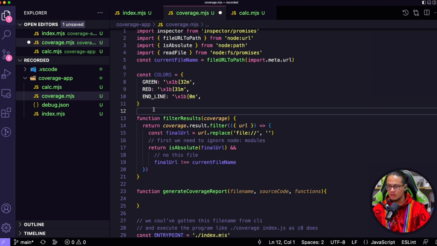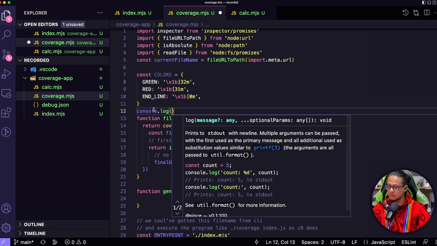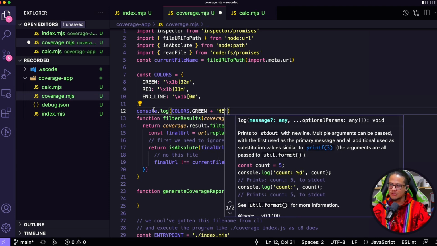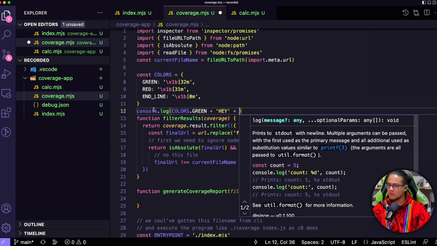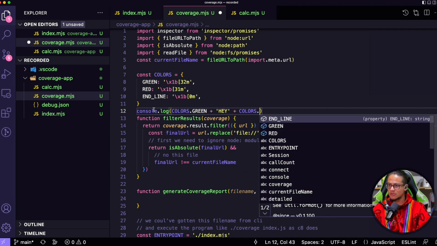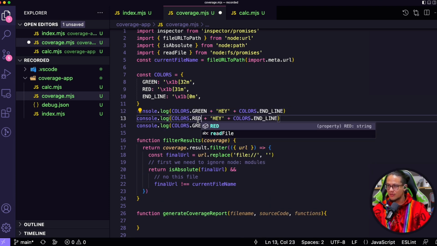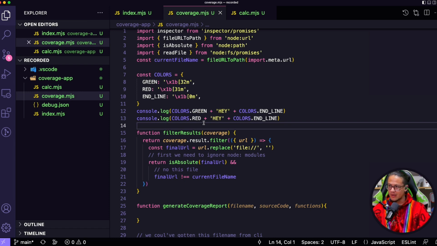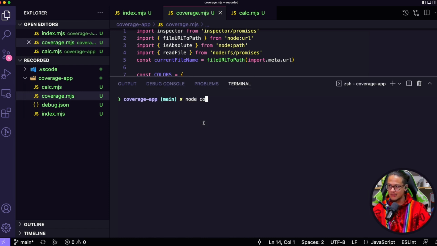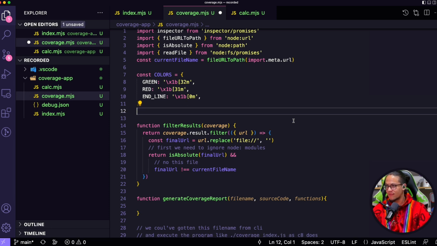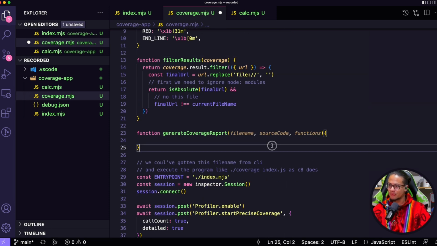So if we console log colors.green plus hey plus colors.endLine, we can see on the console that our log looks a bit different. We can see green and red. Perfect. So the colors are working fine, and we can start printing.